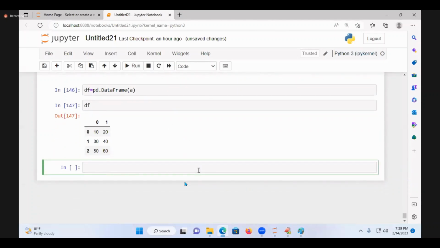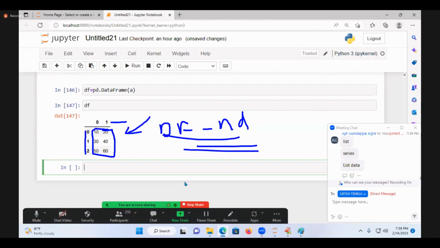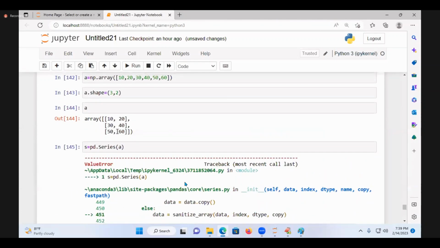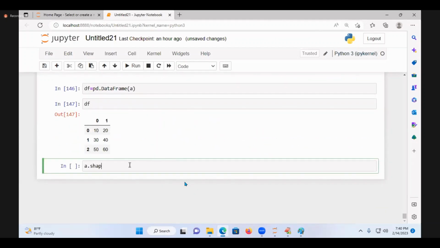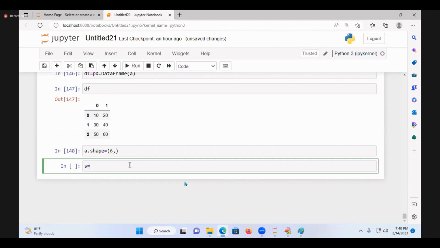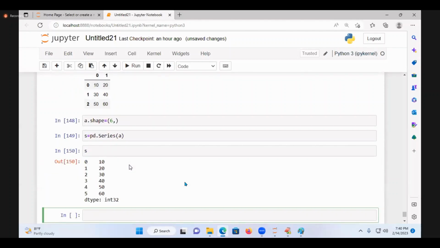See that carefully. Are you getting this? What is this data called? 2 dimension or 3 dimension, whatever it is. What are these 0, 1, 2 called? Row indexes. This 0, 1 is called column indexes. Because a DataFrame can convert any 2D, 3D data. But a Series, we cannot convert this type of 2D into. So if you need that, A.shape is equal to 6 comma. S is equal to pd.Series of A. Print this S, and these values are available.